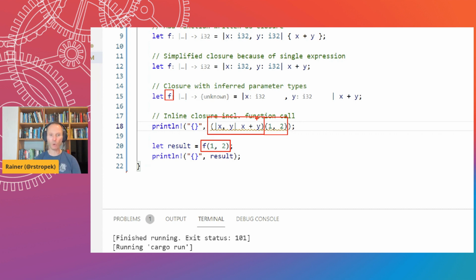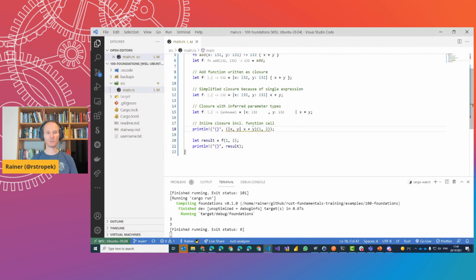Now you have seen it. Okay, maybe it was a little bit interesting. Good. So this is the basic syntax of closures in Rust. That was 101. We have to dive a little bit deeper. Let's do that.